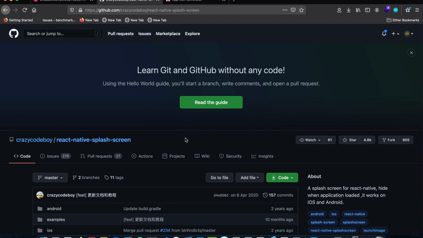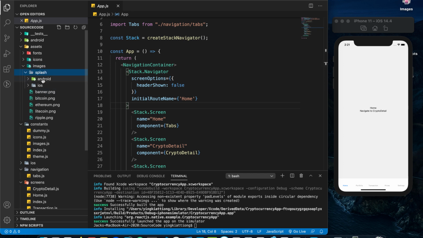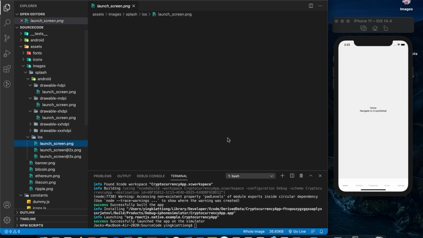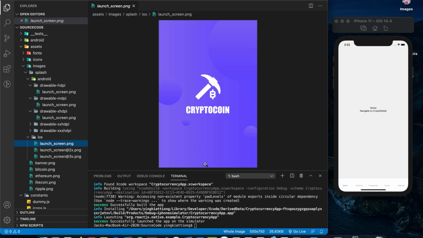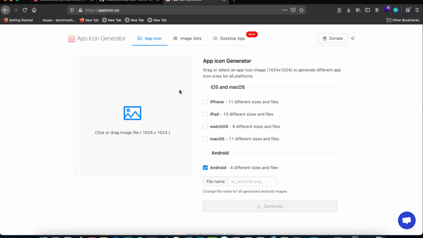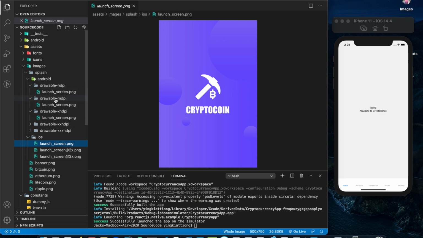But before we install and configure the library, I'm going to show you an easy way to generate these different types of resolutions for both Android and iOS. The first thing you need to do is to prepare a high resolution of your splash screen. The one that I have here is 2000 pixel width times 3000 pixel height. So once you got that ready, you can then head over to a website called appicon.co. This is an awesome site and I use it all the time. Now head over to image sets and drag the largest image to this area. Then after that, click on the generate button and you will get all these different resolutions.